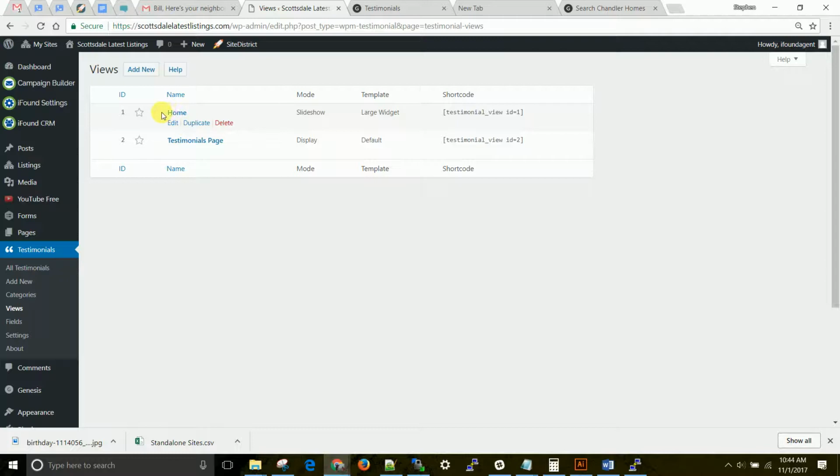So almost every single one of our sites has one that we call home, which is the homepage widget. Some of them even have a second view for a testimonials page. You could have any number of views in here. Just having a view doesn't actually mean they're going to be displayed anywhere, but you can set up the displays in different places. So the home page, if you wanted to edit how your home page widget displays, you can actually get in here and click edit.